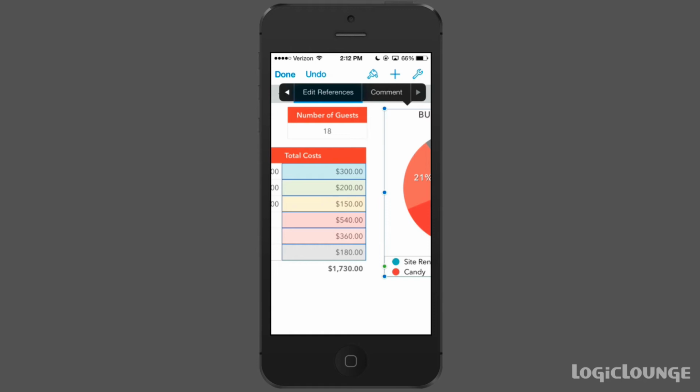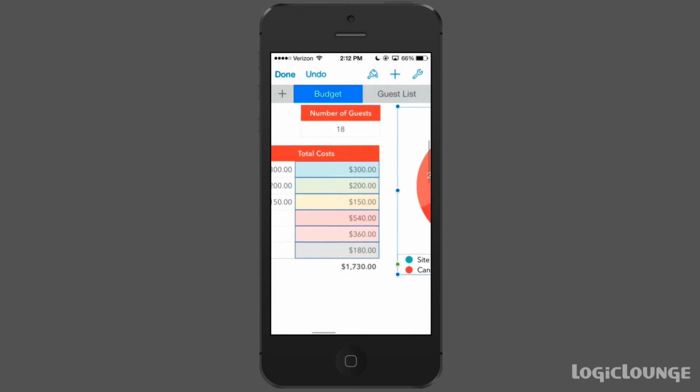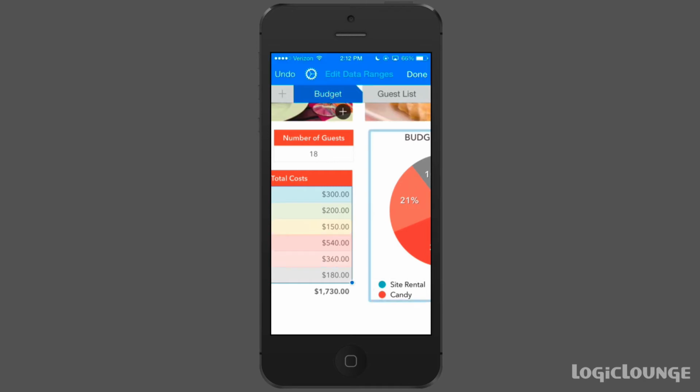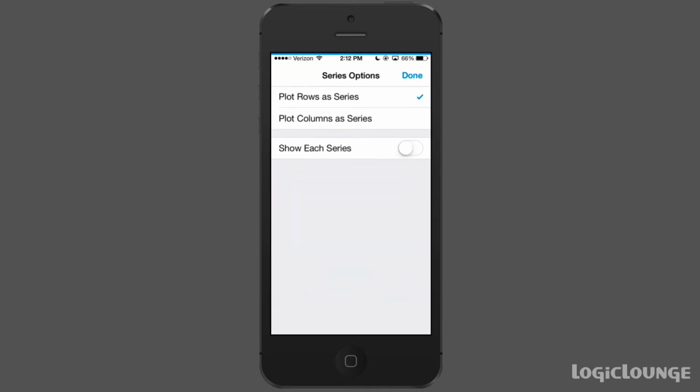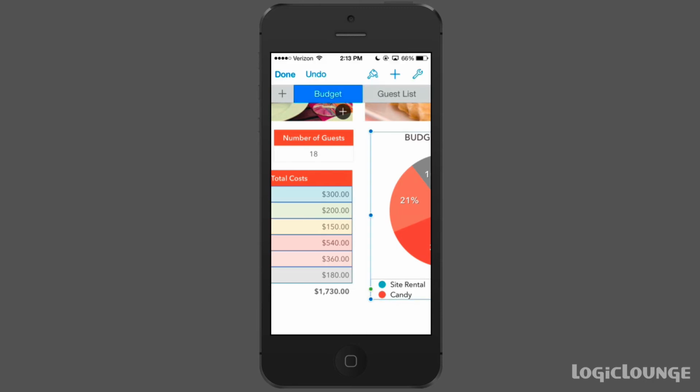Now we can use this pop-up menu here, which usually has our copy and paste settings, but we can also go over one and edit our references as well, which means that we can change up those formulas and show all of those series of data points and stuff like that. So you can edit those charts from within the iPhone app as well.